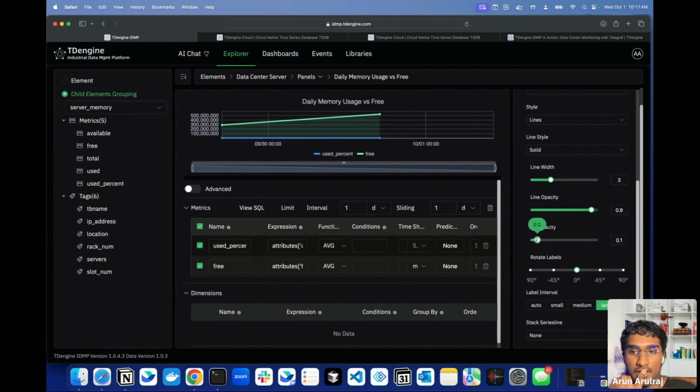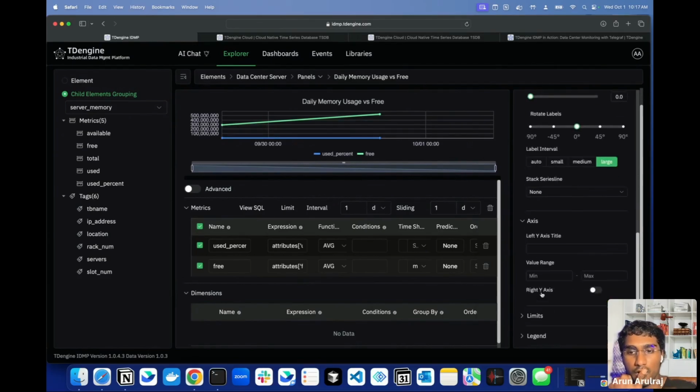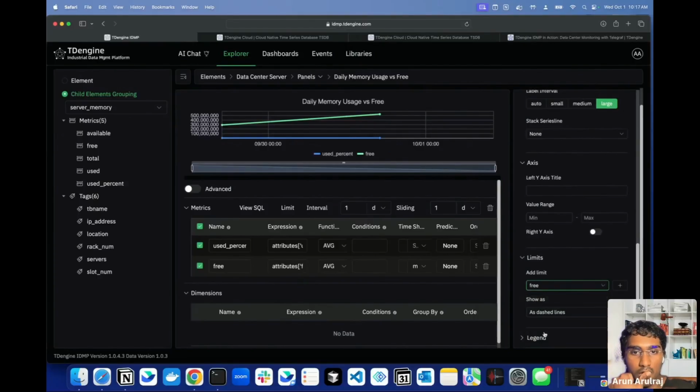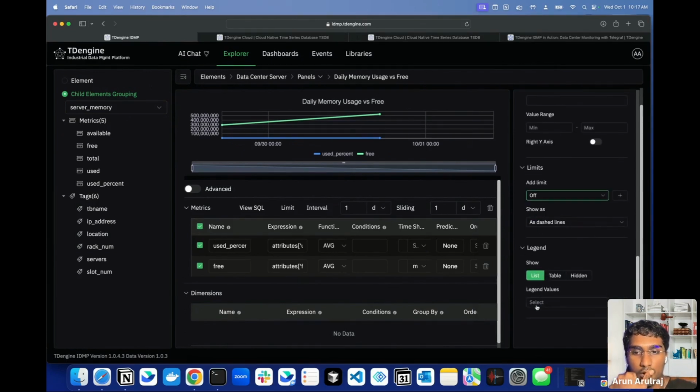I'm going to decrease the line opacity. I don't really want it to fill. I could change the axis titles. I could add limits, right? So I could limit one or the other. I can show things as filled regions. I think I'll leave those as such though.